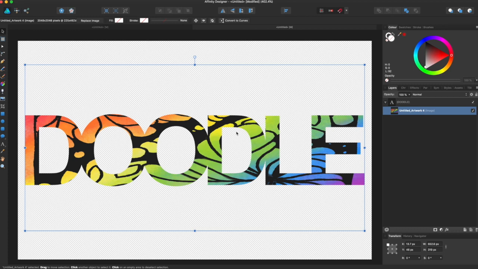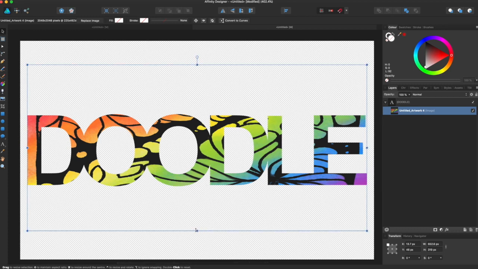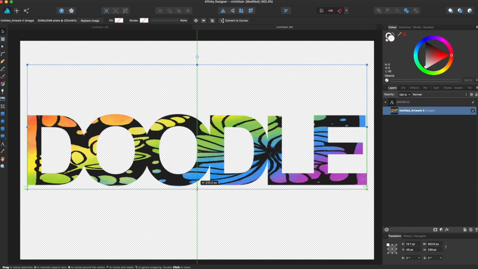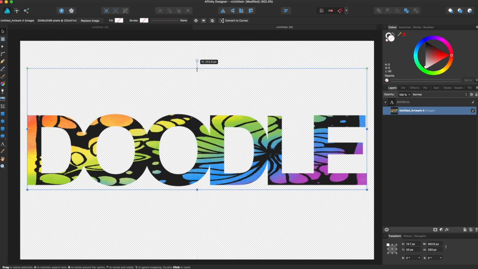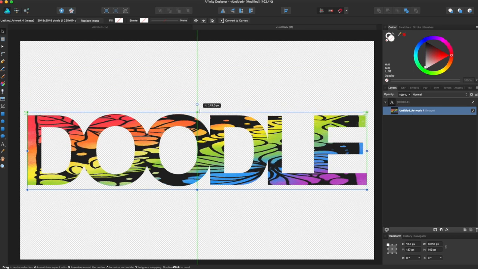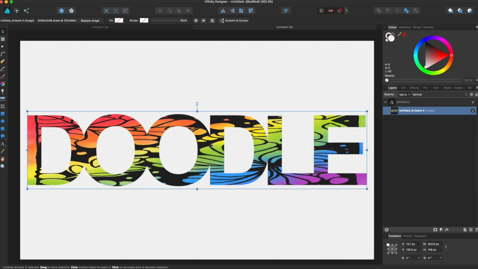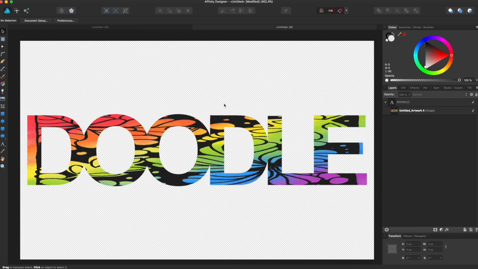Cool. We haven't finished yet. So let's make it a little bit more poppy. Now this is a really cool way of using your drawn images that you've done in Procreate to create really cool words. You can use them on Instagram and all sorts of stuff. I think it's really fun. Anyway, so we've done that.